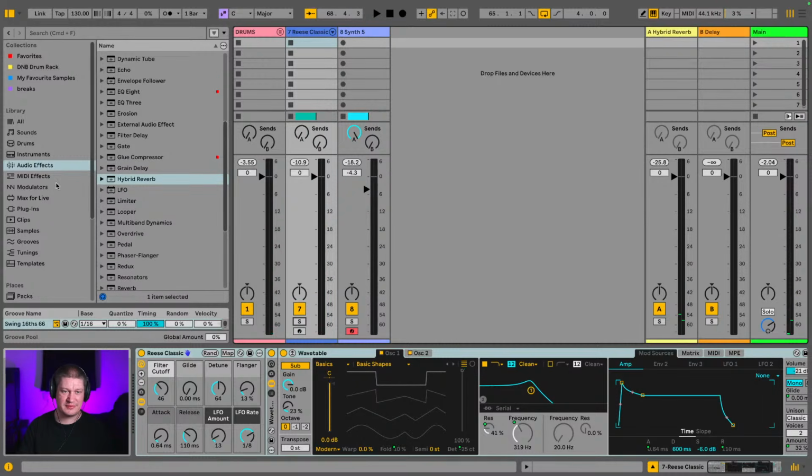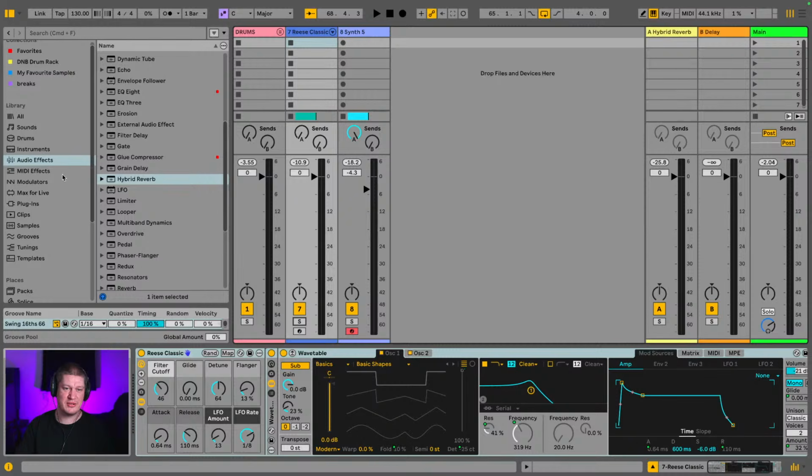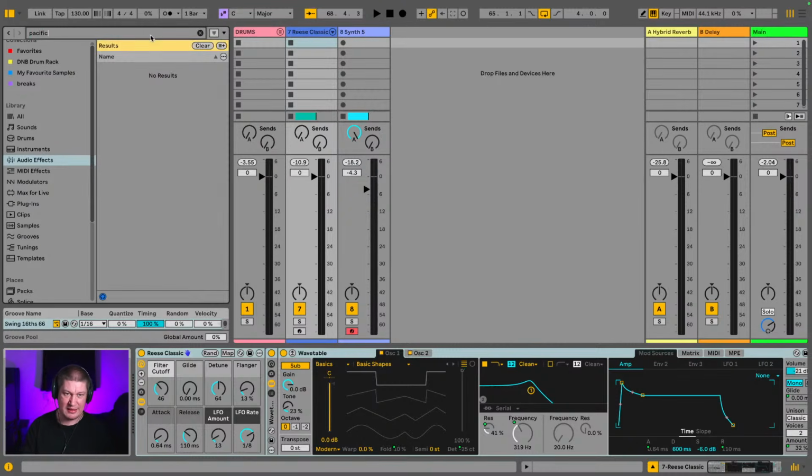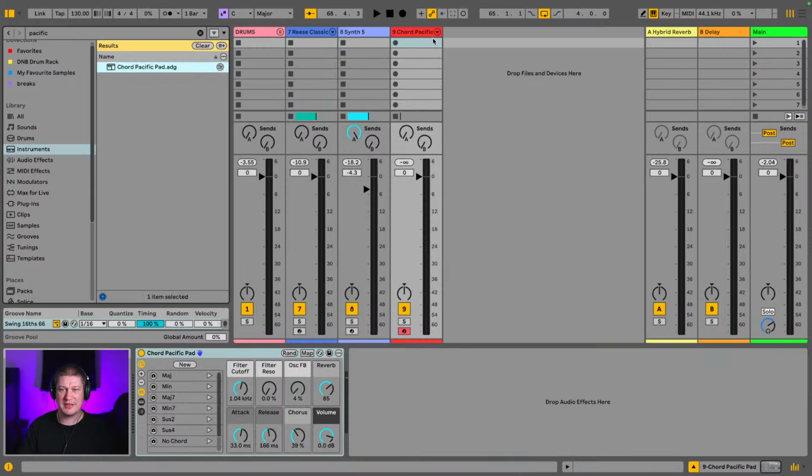Now, if you've seen my channel and some of my tutorials before, you'll have seen this next thing. It's an instrument called Chord Pacific Pad, and this is super powerful because if you look down here, you've got all these different types of chords: major, minor, major seventh, minor seventh. So if you just press one note, by default it's on a major seventh, but if I just press major, that's playing a major chord.